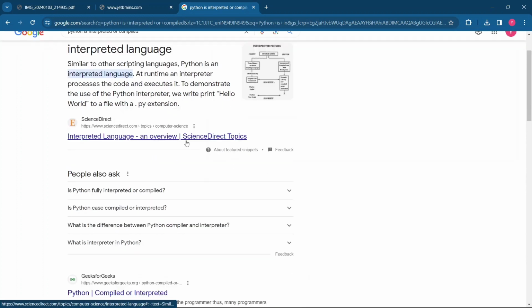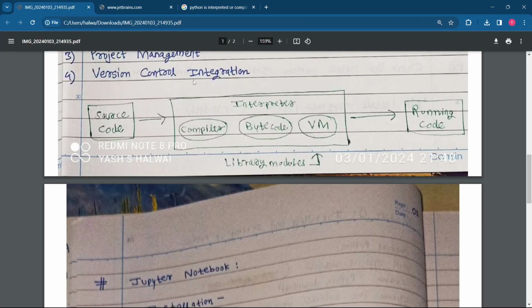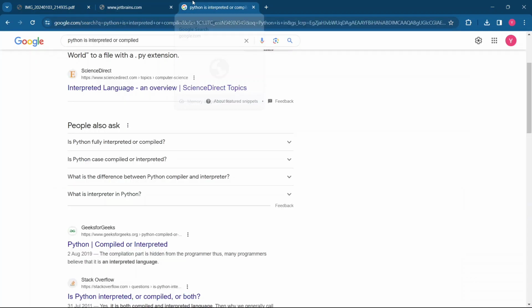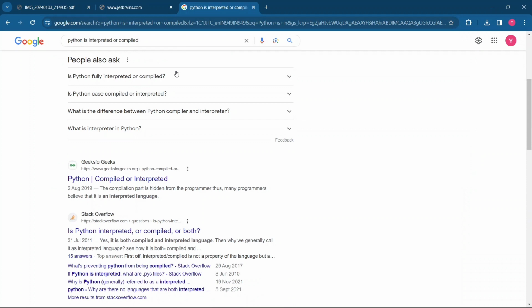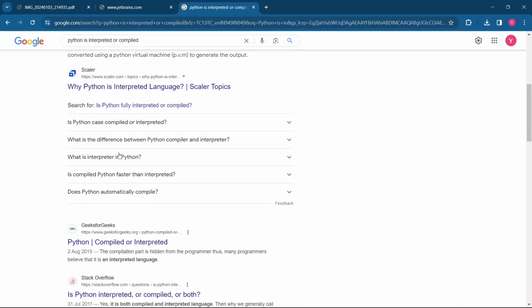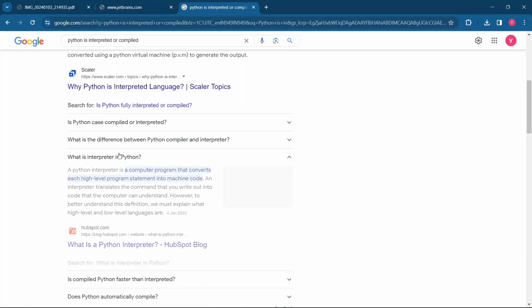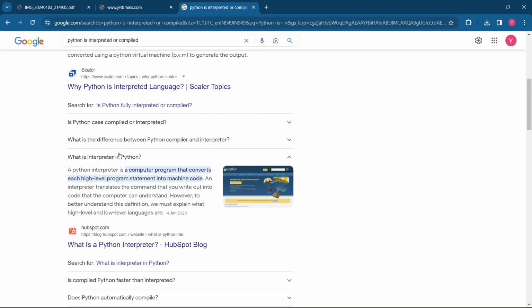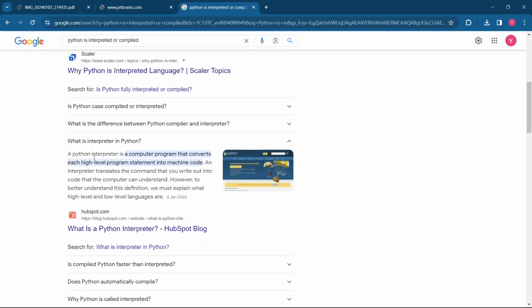And remember one more thing, Python is a slow language as compared to C, C++ or Java. It is a slow language. You can see on Google all the things are available properly. Why am I taking you through Google again? Because it will help you and give you more details. You can see the Python interpreter is a computer program that converts each high-level program statement into machine code.